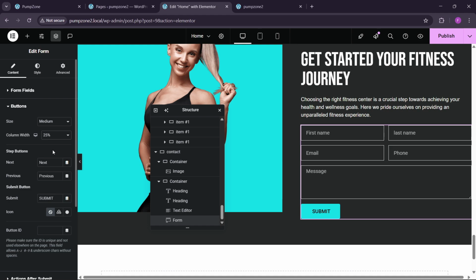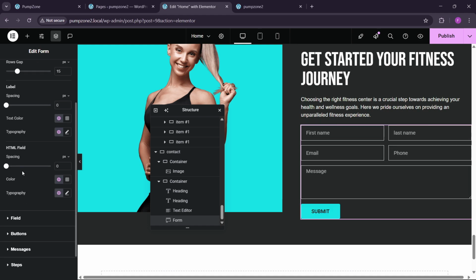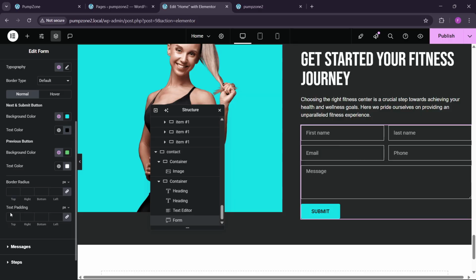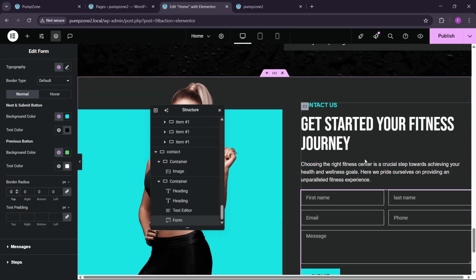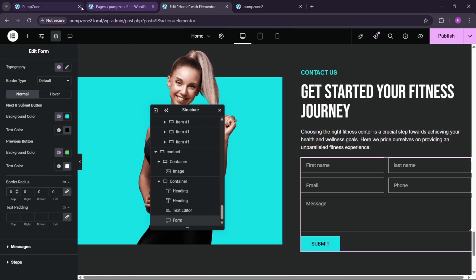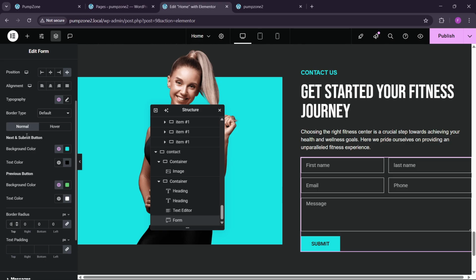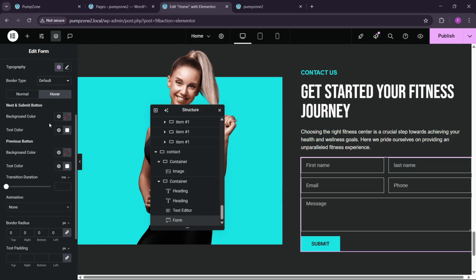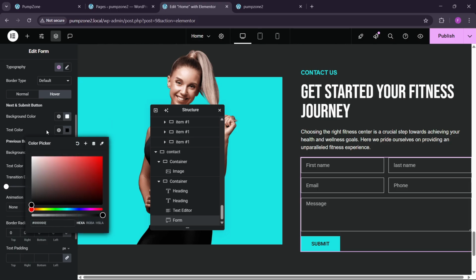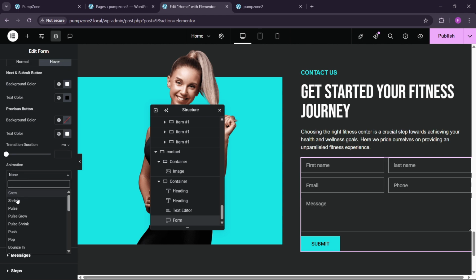Now we can make this 25% width, full width. Now we can just go to the button option, and here we can have the text padding too. Okay, here we can have the border radius also to 0, like this. Okay, so in this way you can see our this section is also ready. And for the hover effect, we can also put the hover effect here. So we can just go to the hover. Here we can have this color, and this would be fully black, and animation would be shrink.